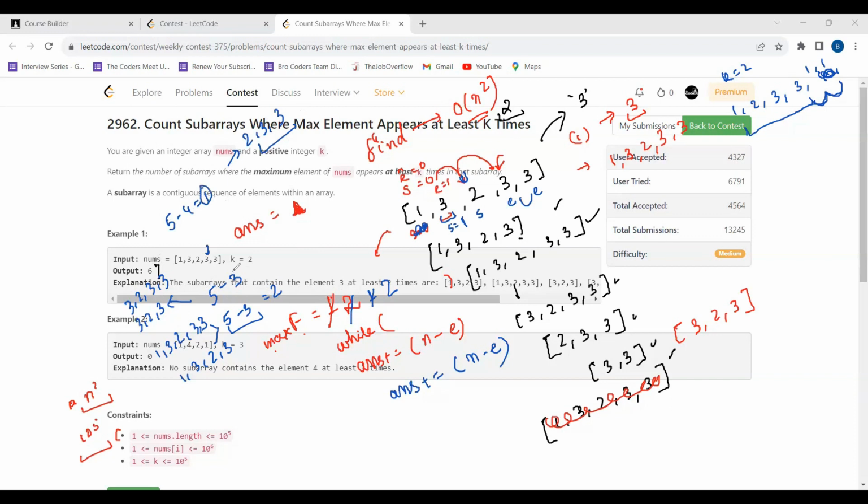So we have added 1 and then 2 2 till now. Now as our frequency of the maximum element has become equal to k, we'll adjust our starting pointer to this index. Since this was not 3, we'll not decrease the frequency max f. Now the frequency remains equal to k, so we'll add another n minus e, which is again 1.